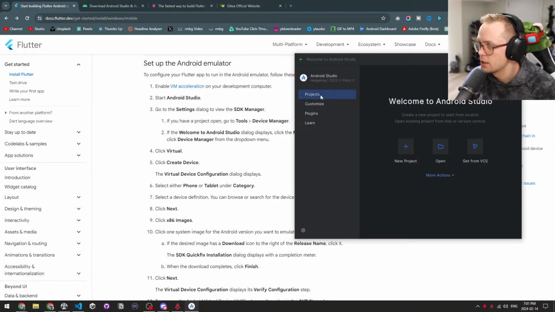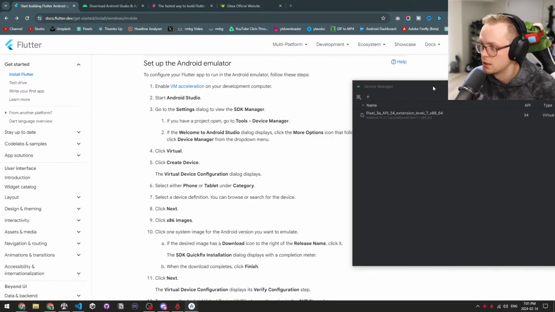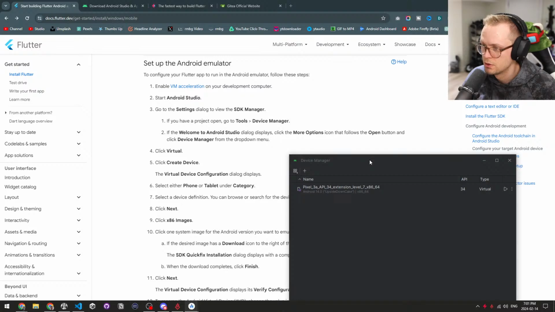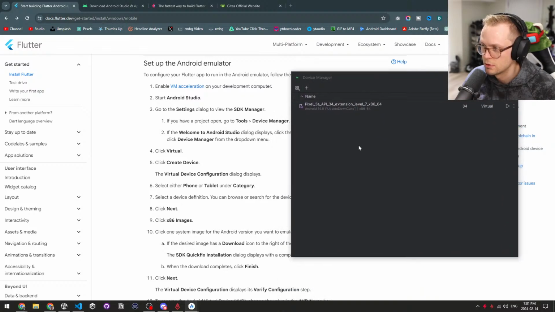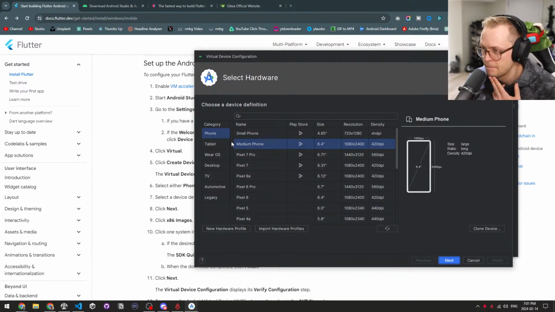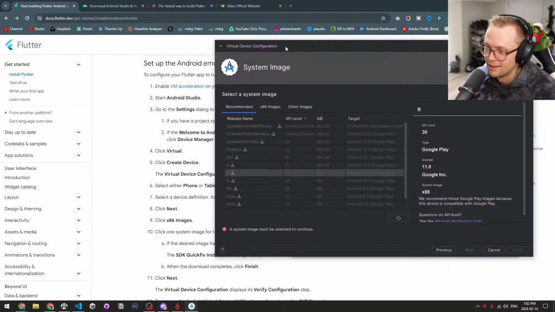I would like the settings button. Is that what we wanted? Virtual device manager. That sounds right. And we want open device manager, click virtual, create device. Create device. Excellent. Yep, that sounds good.